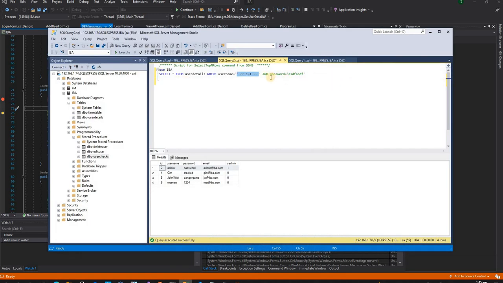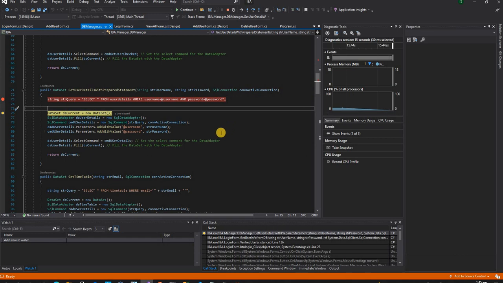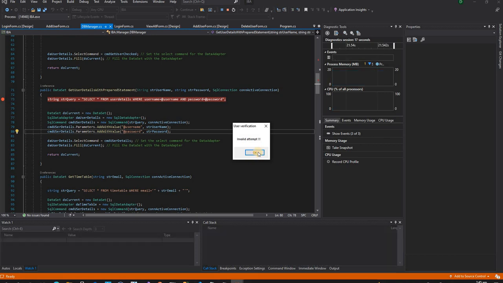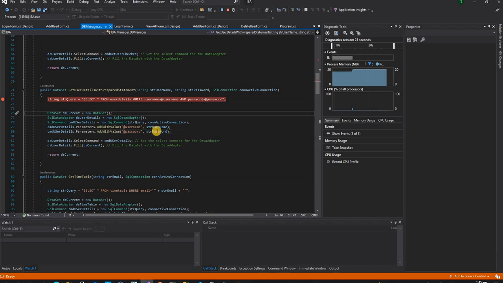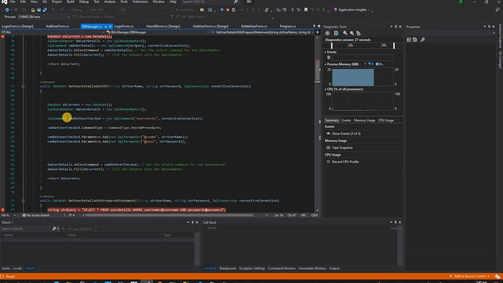When we used that inline insecure query, it created a query like this. But when you use a prepared statement, it changes that. It's going to consider the injected string as a username, so it will never give you the result back. So I'm going to continue this one. See, it says invalid attempt because we have used a prepared statement. The same thing is going to happen when we use the stored procedure.